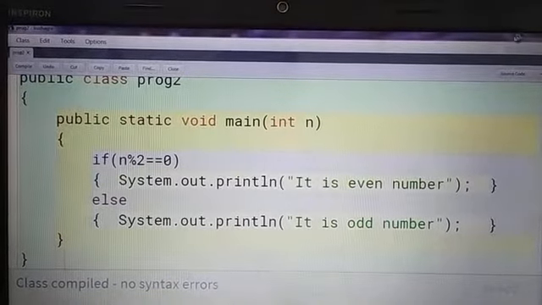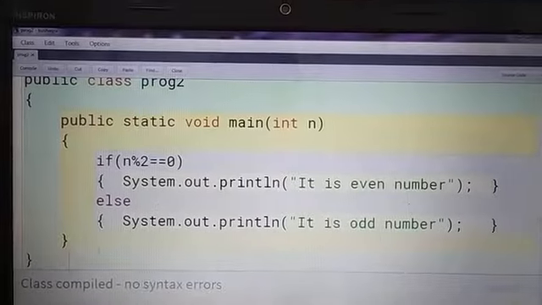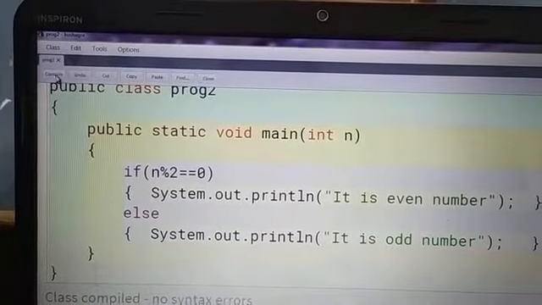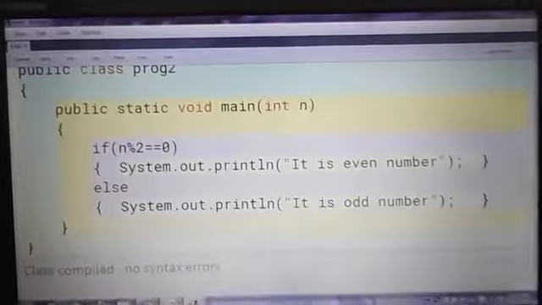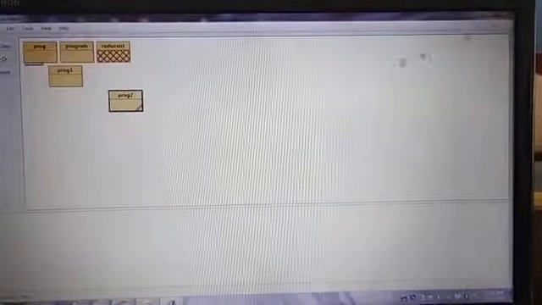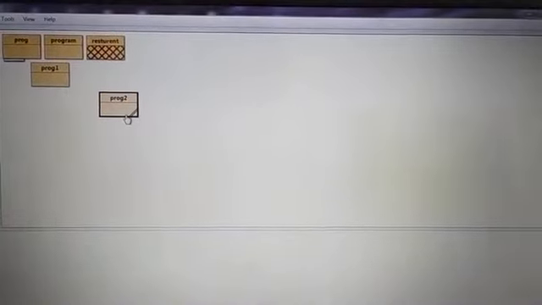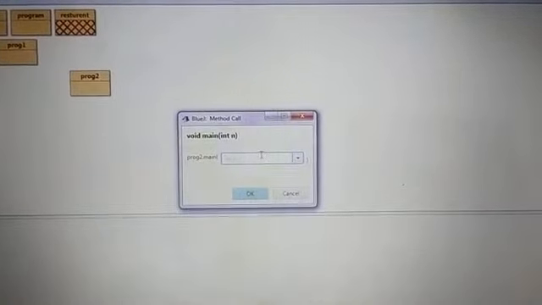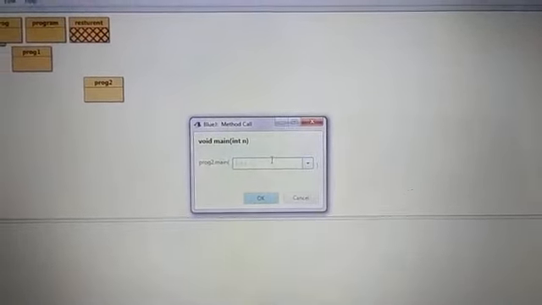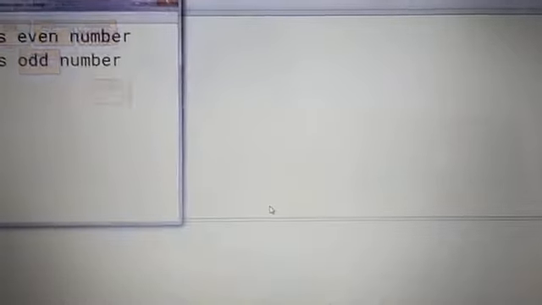Now I will run this program. I have already compiled. There is no syntax error. If you want to compile, you can compile from here. Compile, no syntax error. Close this. Then go right click over there. Then void main, select the second option and enter the value of n, like 9. So it will show you.